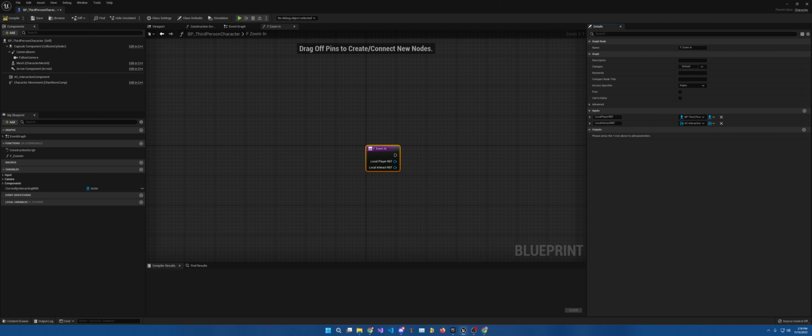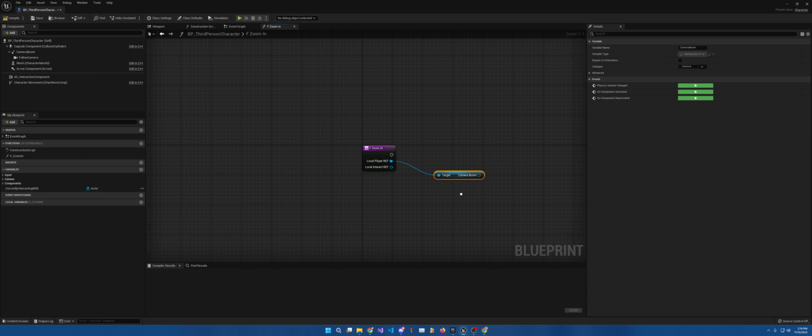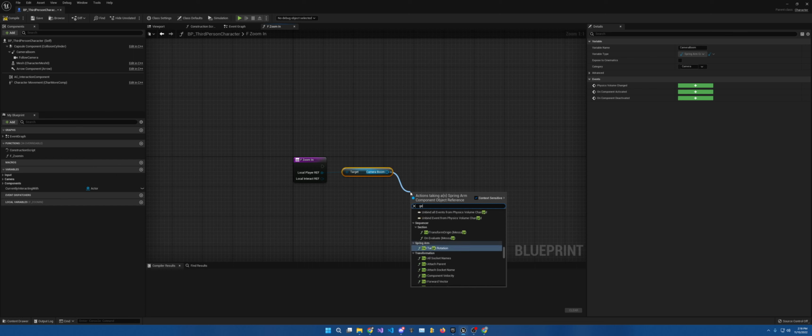Now the first thing we're going to do is reach out from the local player reference and do camera boom. I guess you could do get camera boom, that would be easier. Then from here, we're going to be getting the get target arm length.